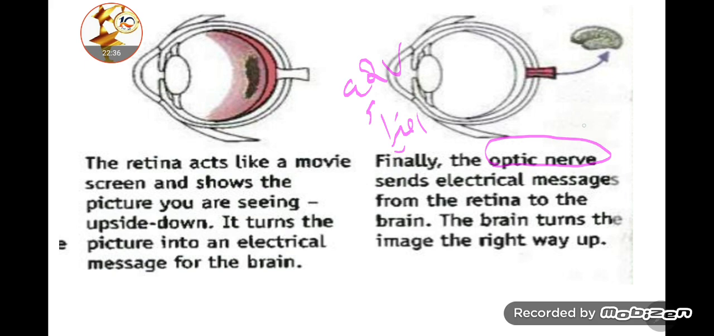هلا الاوبتيك نيرف شو بوظيفته؟ هذا الاوبتيك نيرف مثل ما حكينا عنه بالاول هو العصب البصري. شو بيعمل العصب البصري؟ sends electrical messages، بيرسل electrical messages اللي هي مسجات كهربائية from the retina to the brain يعني من الريتنا لإيش؟ لدماغك. هون عشان الدماغ شو يساوي؟ البرين بحول الإيمج to the right way up. شو إحنا قلنا إنه الصورة بتكون upside down لما بتدخل للريتنا، هلأ الريتنا بتحولها لإيش؟ بتحولها لإلكتريكال messages، والأوبتيك نيرفز بترسل هاي الإلكتريكال messages to your brain.